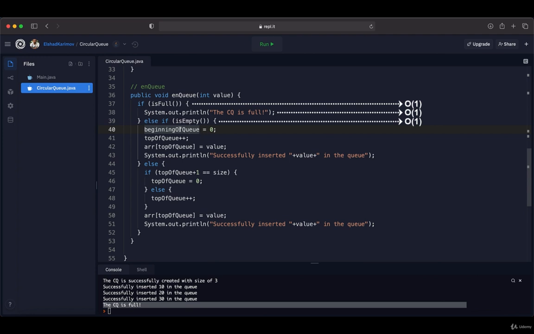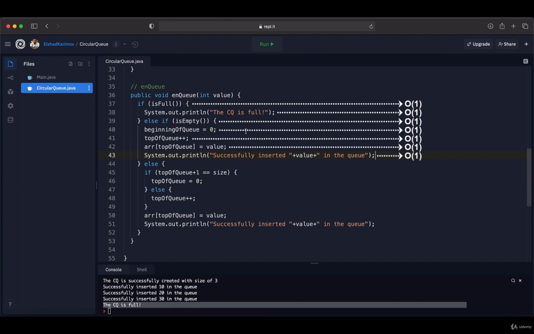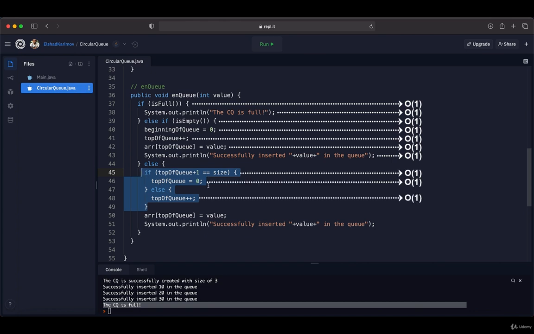Then inside this else if condition, we are updating the beginning of queue and increasing the top of queue by 1. Then we are updating the cell of the array to the value and printing out a message to the console. All these 4 lines of code take O(1) time complexity, so this part of code takes O(1) time complexity. Then in the else condition, we are checking if the top of queue plus 1 is equal to size, we are updating the top of queue to 0, and otherwise we are increasing the top of queue by 1. This if condition also takes O(1) time complexity because each line here takes O(1) time complexity.